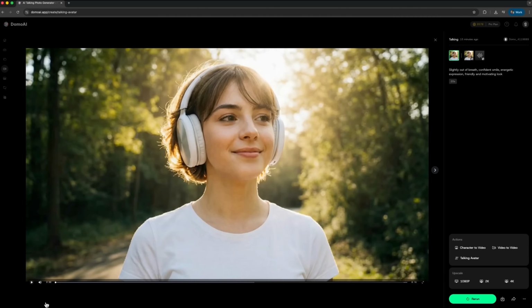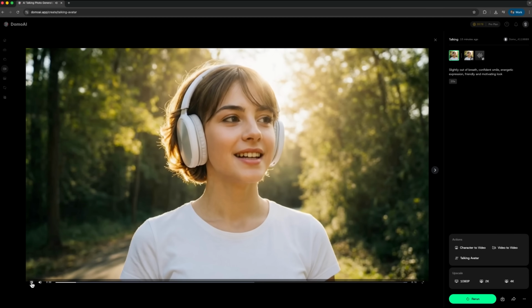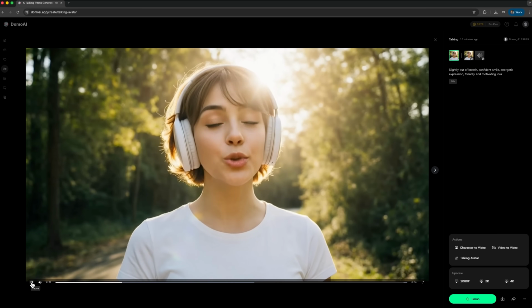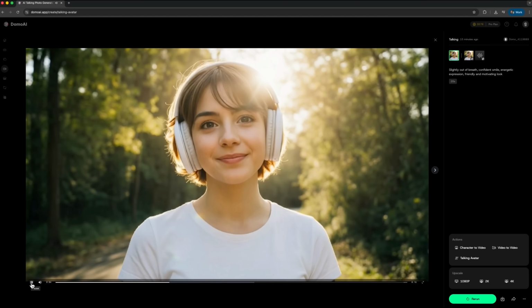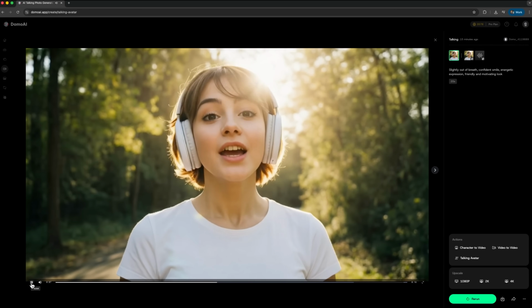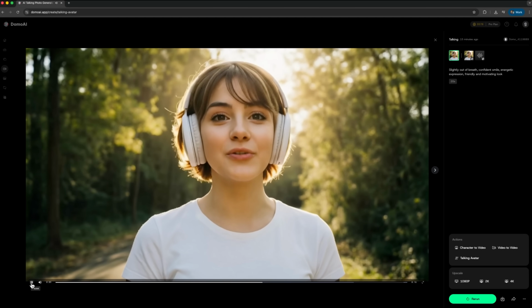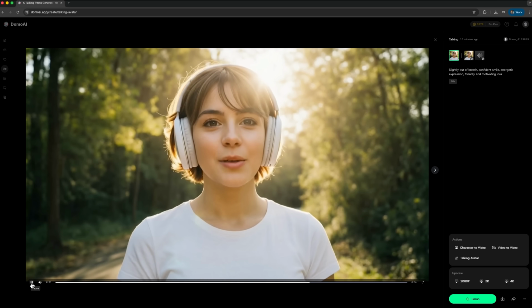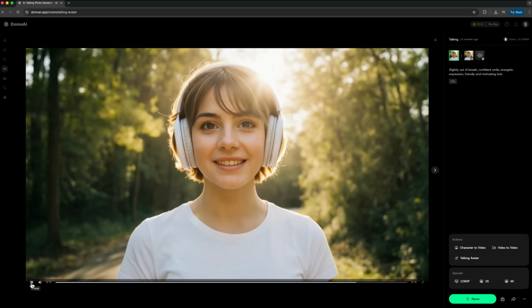And here's the result we've got. Hey. Just finished my morning run with the new Fit Pro AI training program. It analyzes your pace, tracks your progress, and keeps you motivated every step of the way. Ready to transform your fitness journey? Try Fit Pro today.